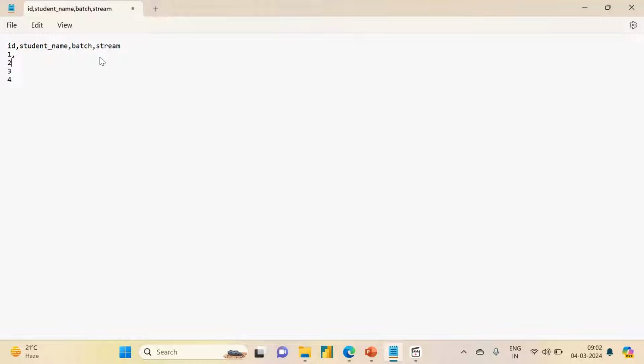I'm going to give name as, let's say, Ravi, some random names, Akash, Mahesh, and, let me, okay, I'm not able to find any names also, so I'm going to say Sunita. Okay, so here we have our student names.